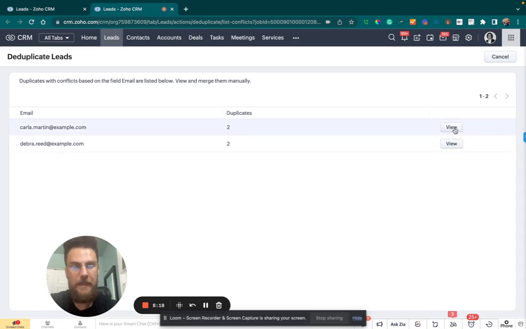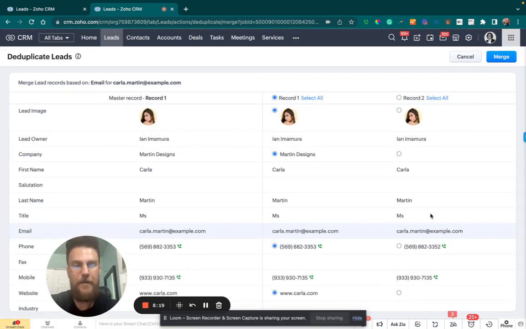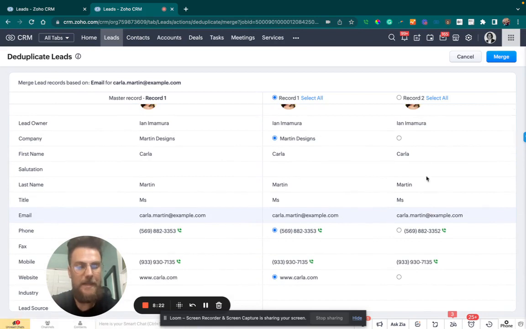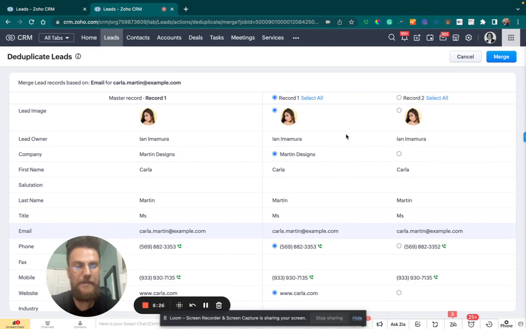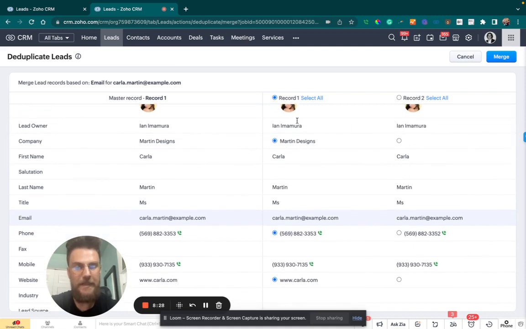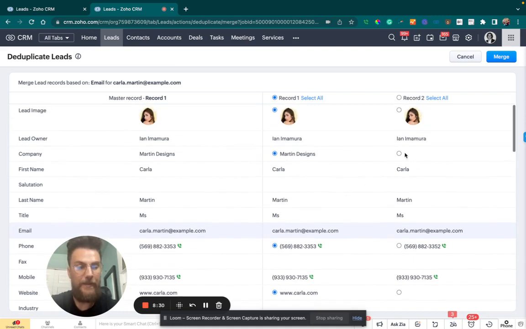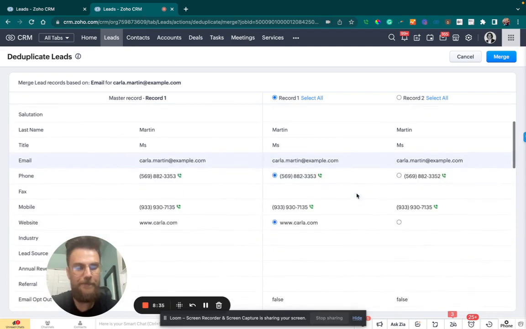So we can say Carla's, okay, same thing. It's going to show us the duplicates in our system and why they're different. And it'll show you all the selections, right? So I've got Martin Designs on this record. I don't have anything on here. You can make it blank if you want to. I don't know why you would.